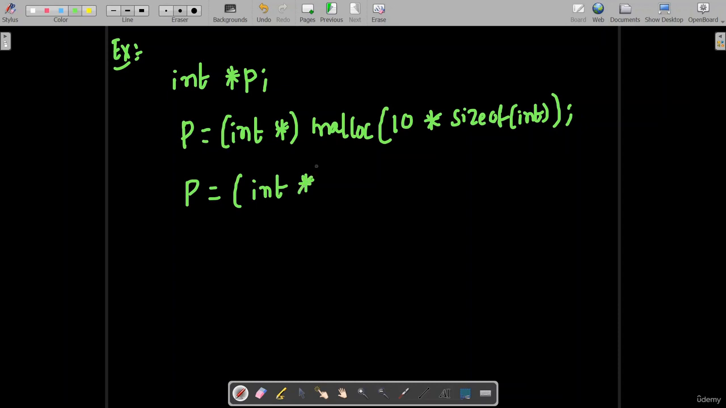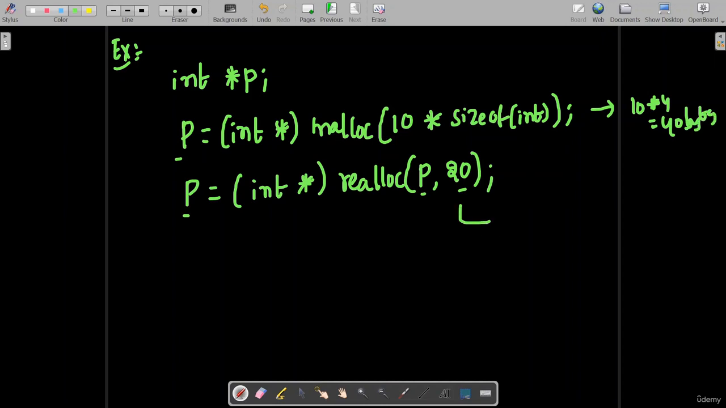In that case, I can write int star realloc of, so what is the old pointer? Here I am using the old pointer and new pointer both as the same, p only. So old pointer comma new size. Right now I am allocating new size as 20. Earlier 10 blocks were allocated, now it is 20 blocks we are reallocating. Which means the same pointer p will be pointing to the newly allocated memory. Previously 10 into 4 is 40 bytes of memory was allocated, but now 20 into 4 will be 80 bytes. So p will now be pointing to the updated memory, which is 80 bytes.